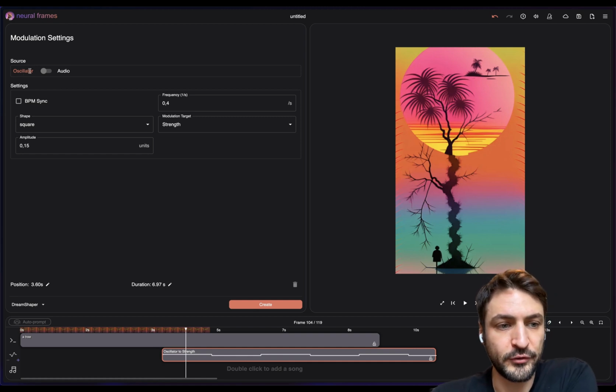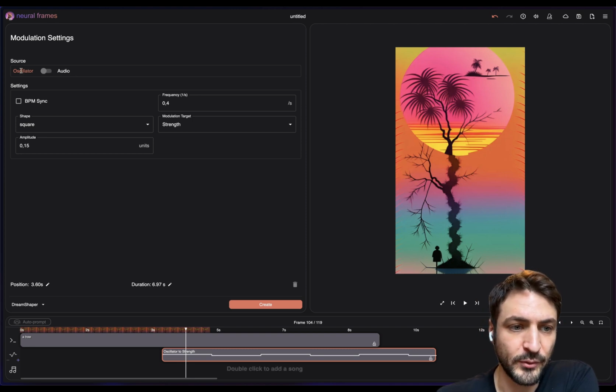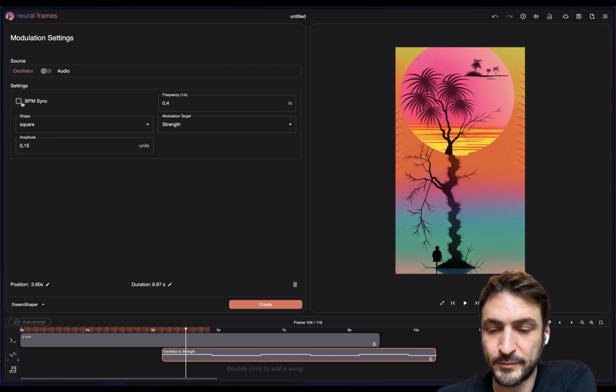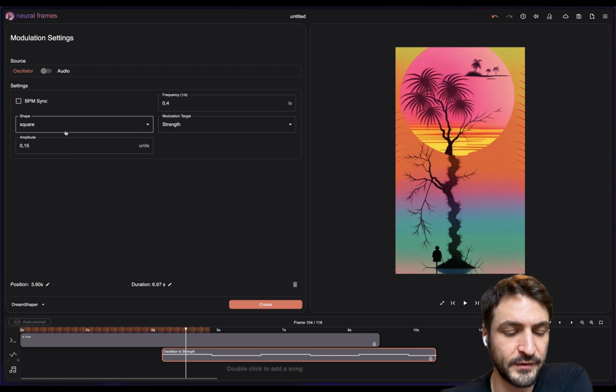Now, first of all, you can choose between oscillator and audio. At the moment, I don't have an audio uploaded. We will come to this later. So this is set to oscillator. Then we can sync this oscillator to BPM mode. Let's speak about this in a second.